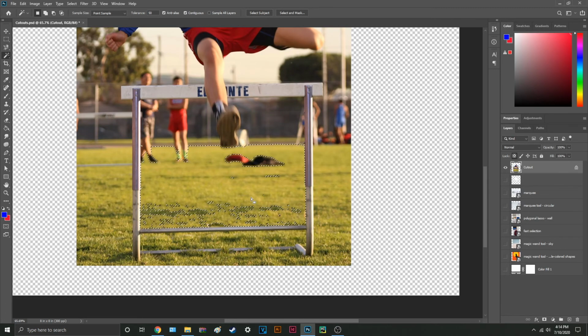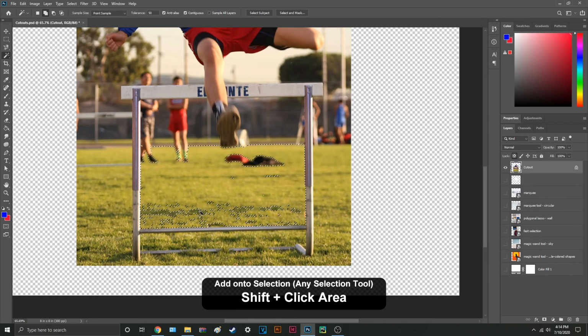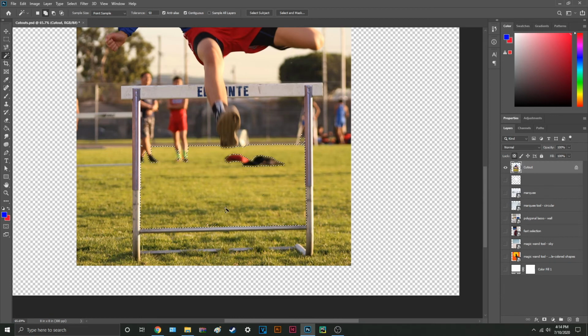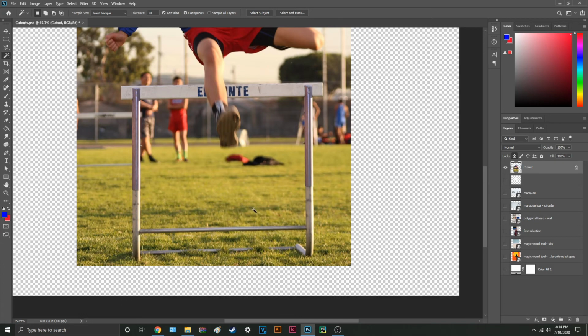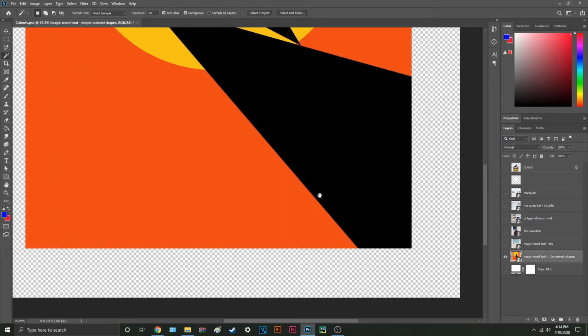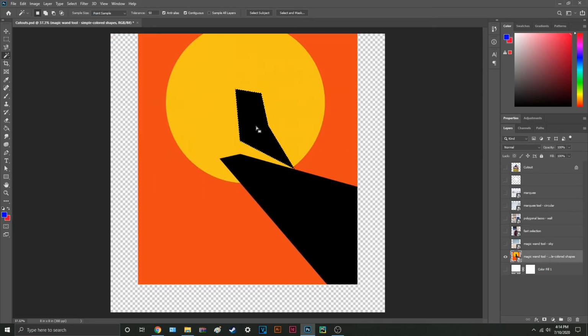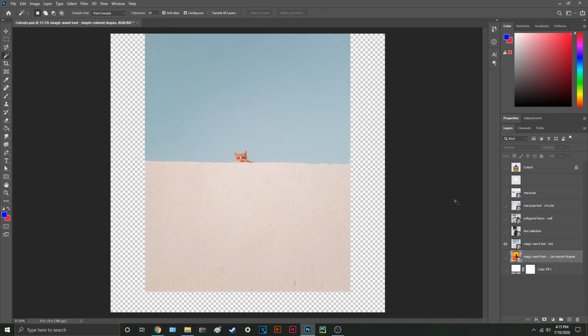If you want to add on to your selection, hold Shift and click an area, like these dark green spots. To remove from your selection, hold Alt or Option and click an area. So, like that. The Magic Wand tool is best used for quickly selecting things of very simple colors, like this shape right here, and this shape, and that shape. Or for selecting a clear sky in a background, like this.